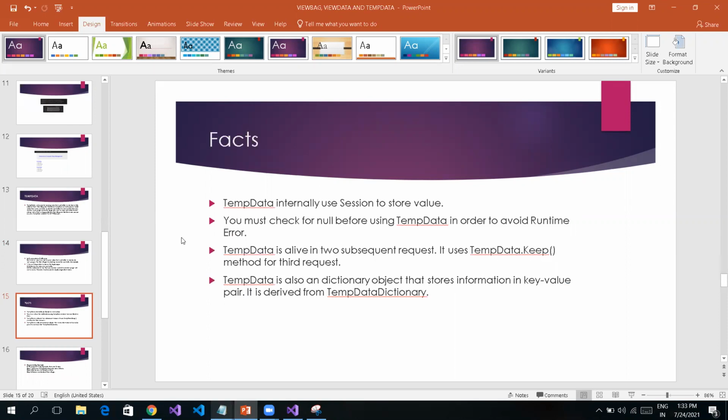Let's understand the facts of temp data. It internally uses session to store the values. You must check for null before using temp data in order to avoid runtime errors. Sometimes if you're getting null values in your temp data, there is a possibility that you're going to get a runtime error. So we just have to go ahead and check for null.